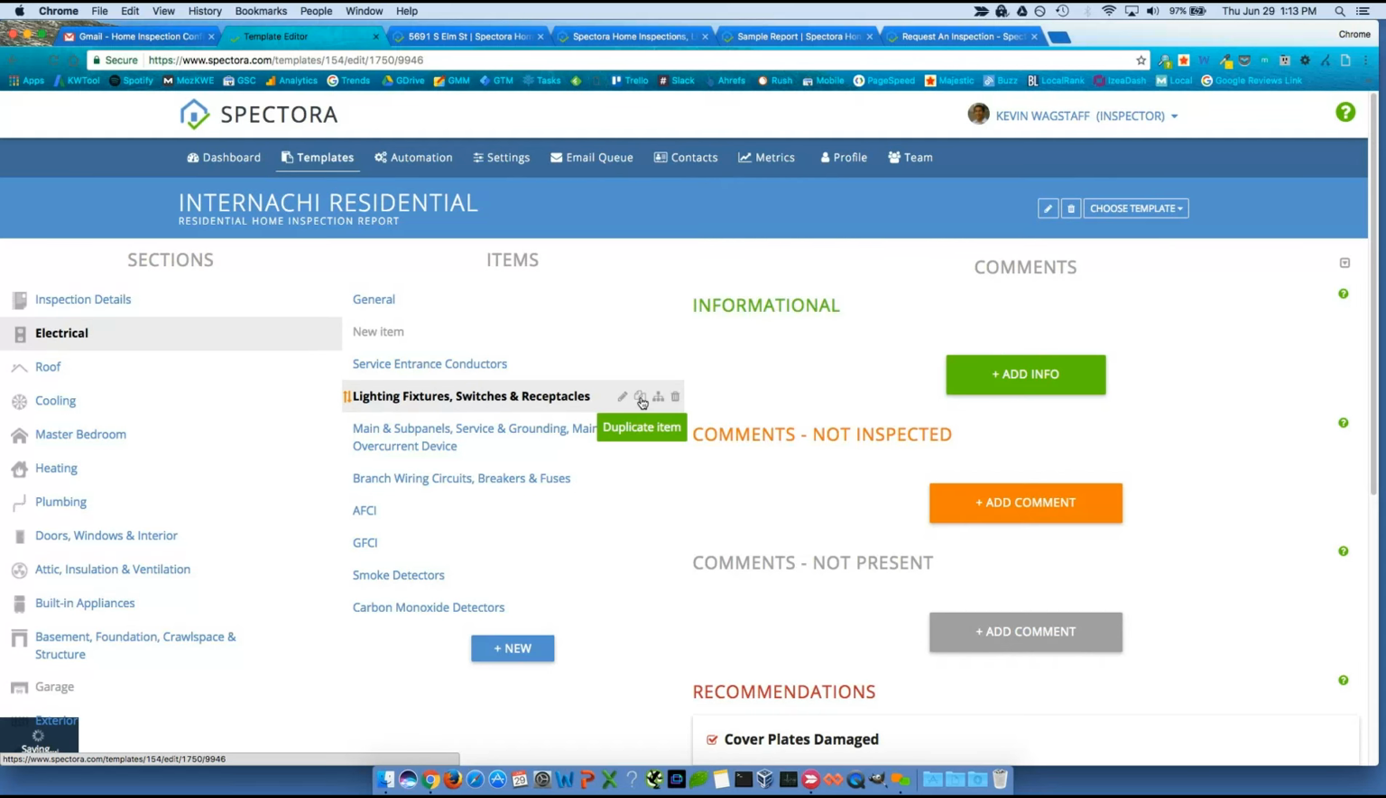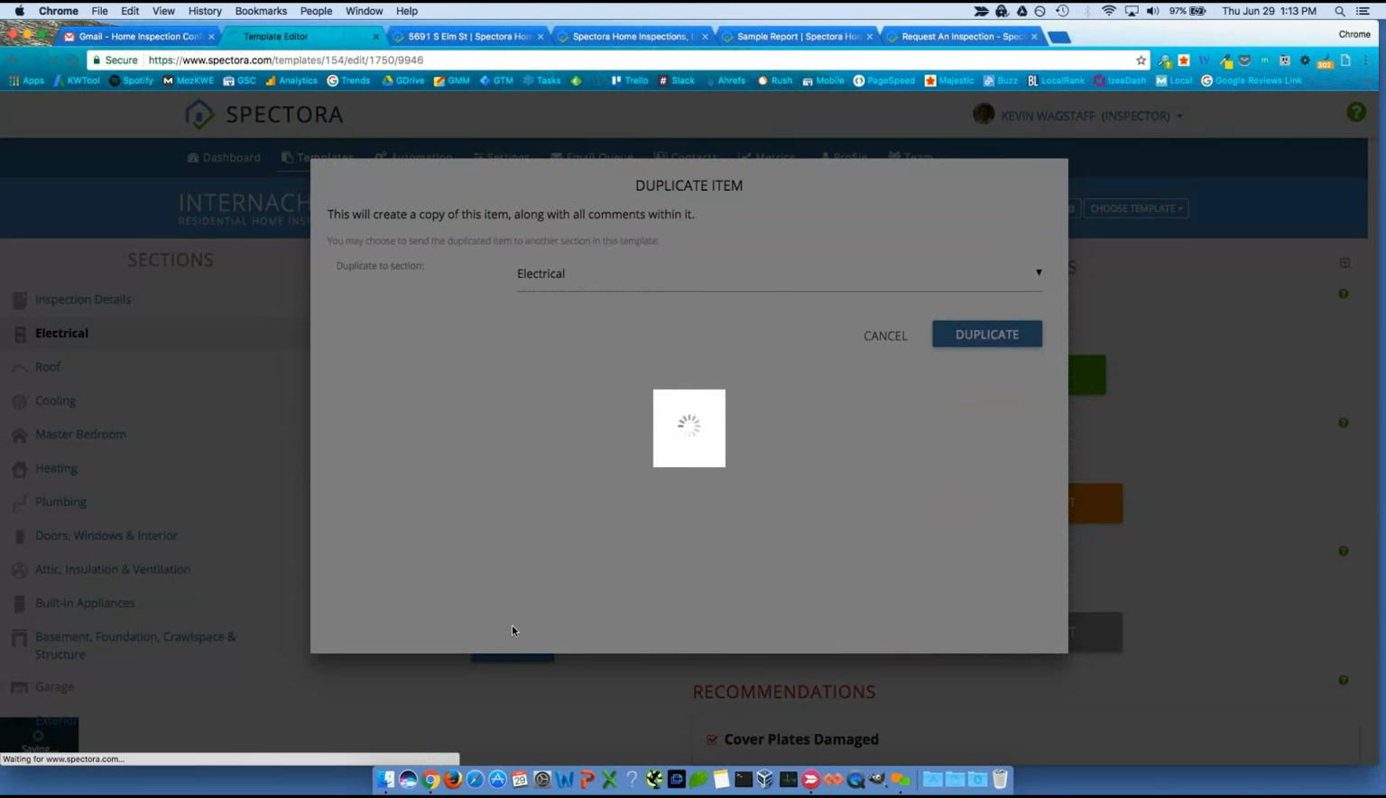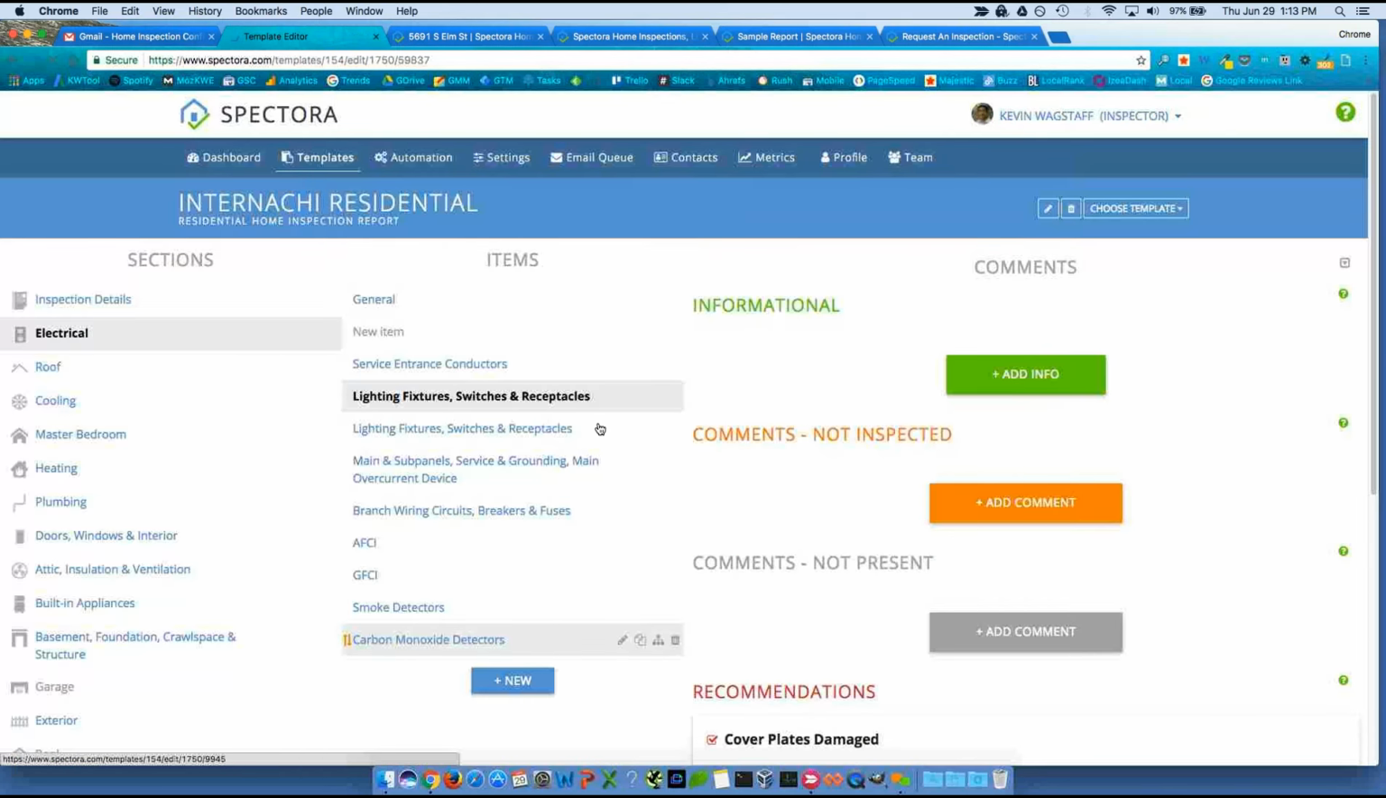You can also duplicate sections or items. So if you wanted to duplicate something to that same section, there it is right there, and then you could move it. You can move it to another section or delete it. So these are your options when you hover over them here. You can delete, and this helps you move the item.